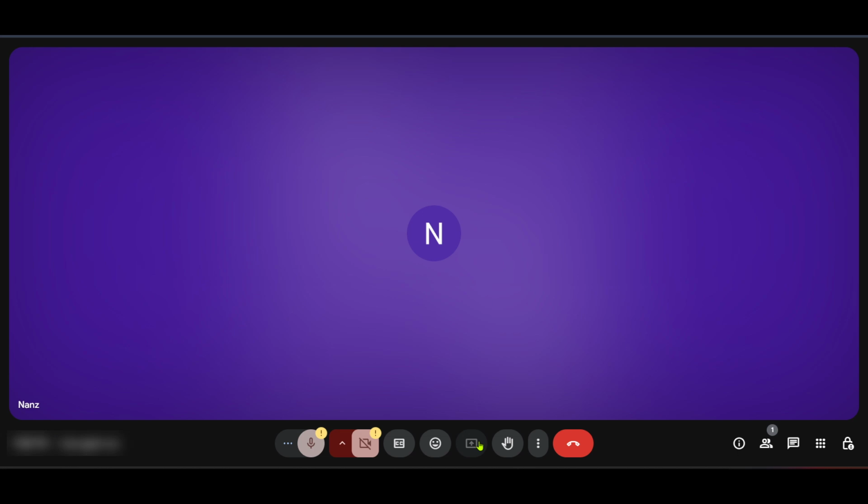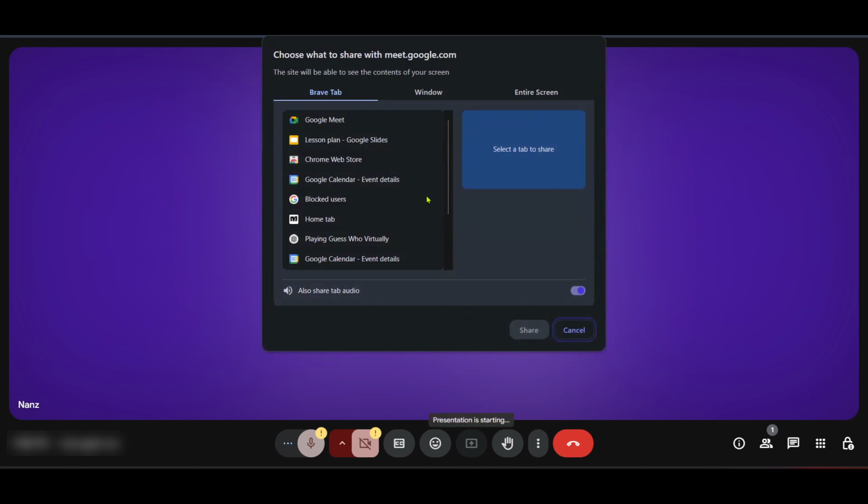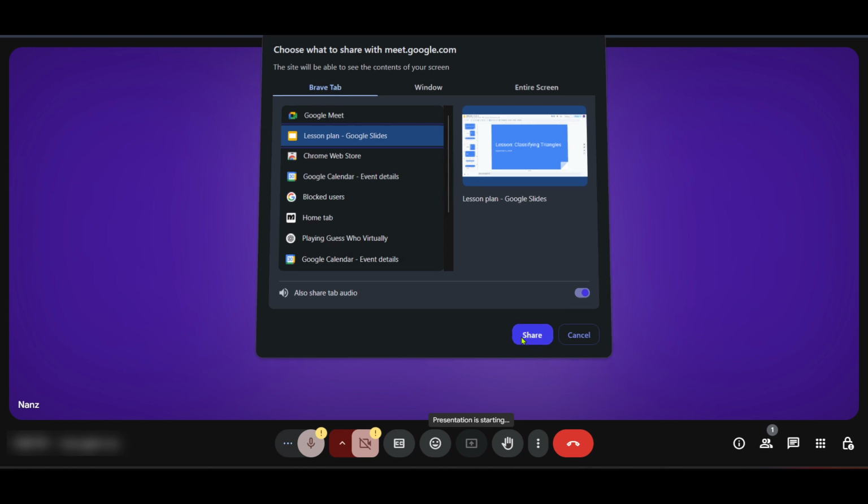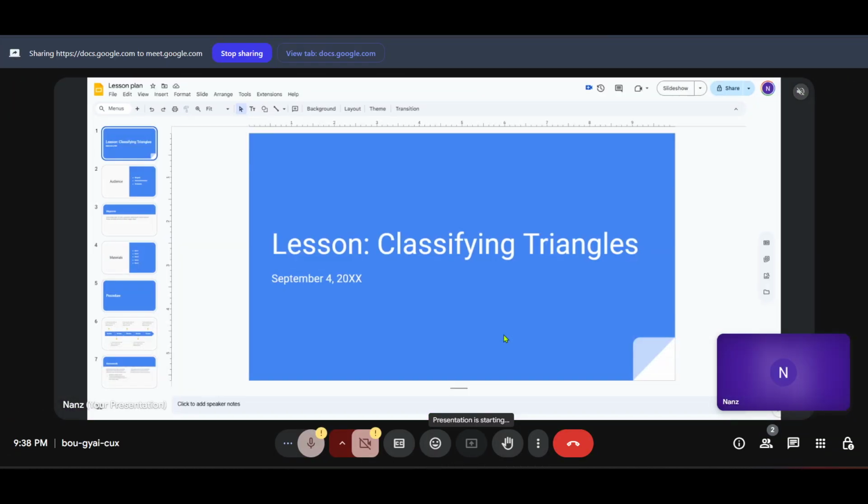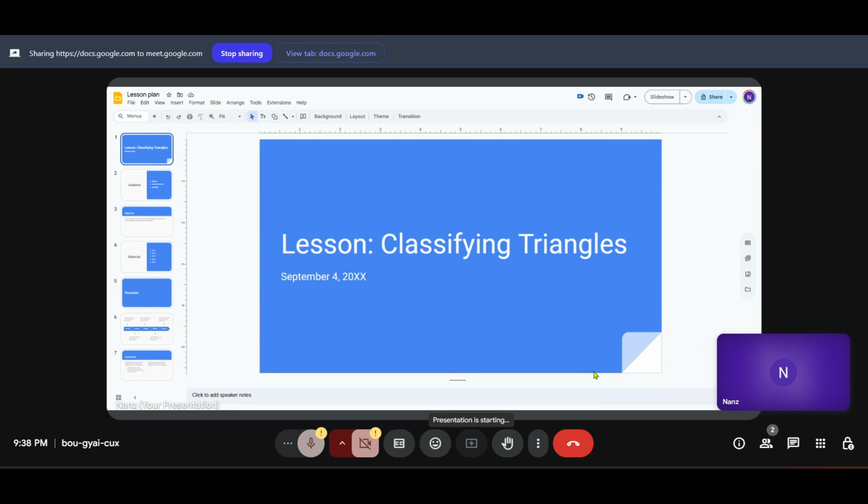Decide the content you want to present, whether it's your entire screen, a particular window, or a specific tab. Make sure it contains the materials you intend to showcase to your students. Once you've chosen what to share, move on by clicking Share. This action will project the content you selected to everyone in the meeting.